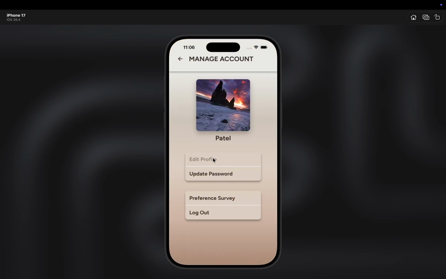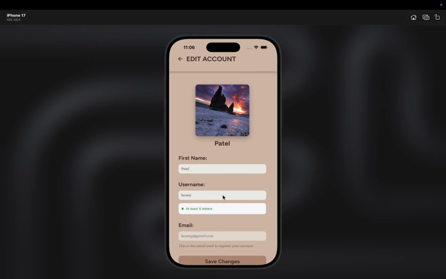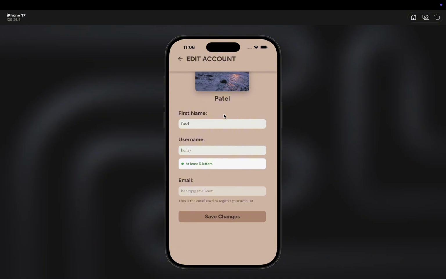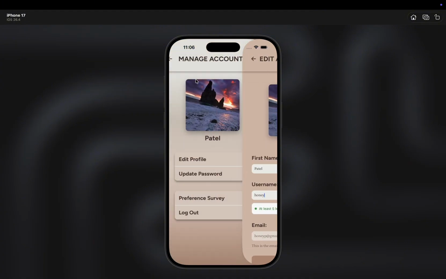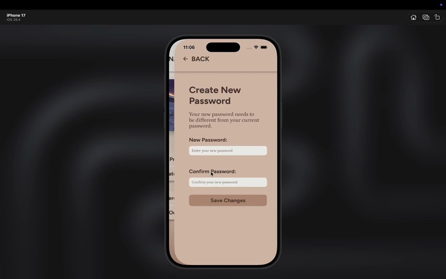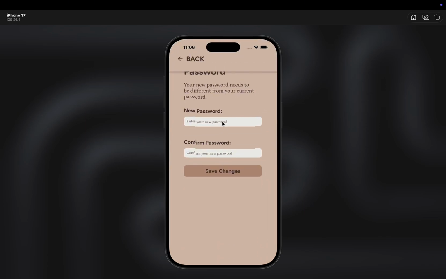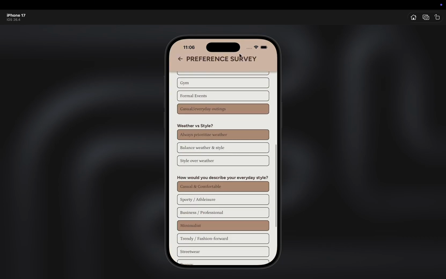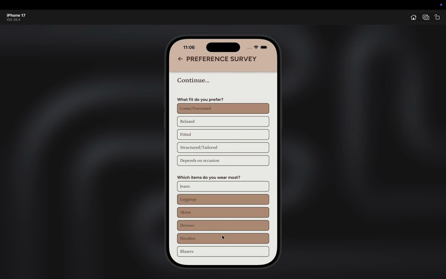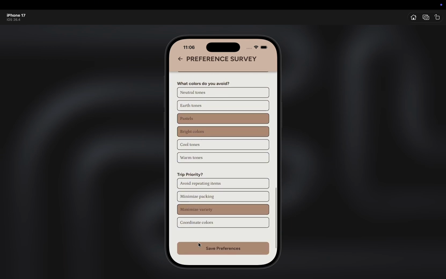Additionally, we allow users to edit their settings in the profile page. This is what the edit profile looks like, and we allow them to edit their profile picture, name, and username. Here, in the update password page, we allow them to change their current password to a new one, specifically not their current password. And here, we allow them to edit their preference survey that they filled out when they first registered.